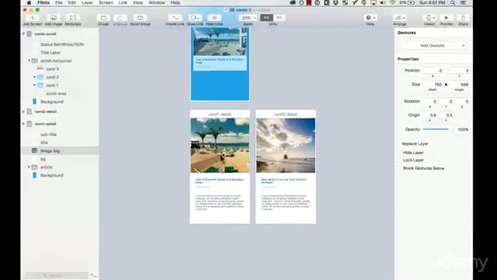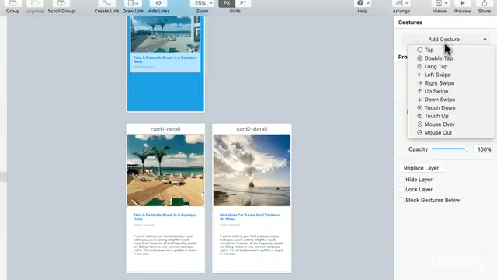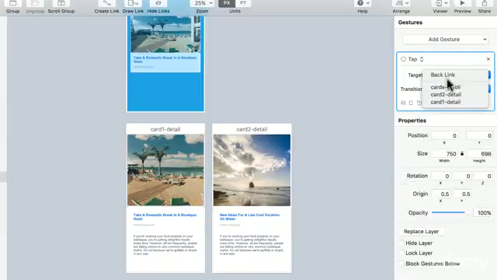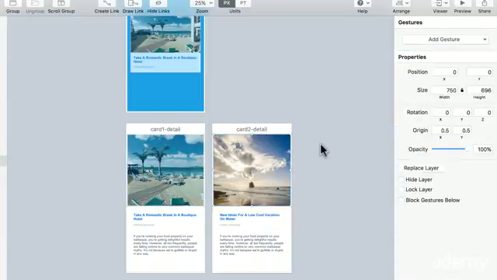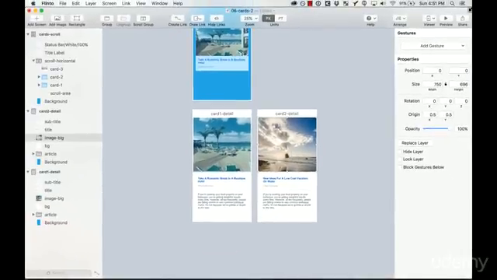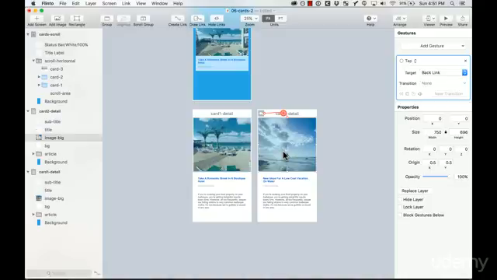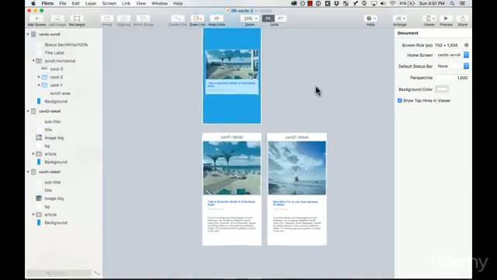All I'm going to do is add a tap gesture to these images, and the target is going to be a backlink. I'm going to do the same with this one. And actually, there's an easier way to do it. I just press B as in boy, and there you go. I just added a backlink.